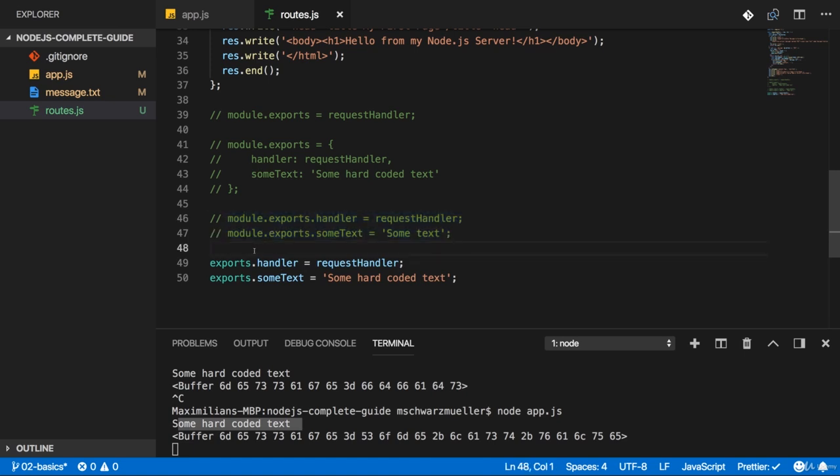So this is how imports and exports work, how the module system works, and we'll work with a lot of files throughout the course. So this is important to understand. With that out of the way, let's now finally wrap this module up.